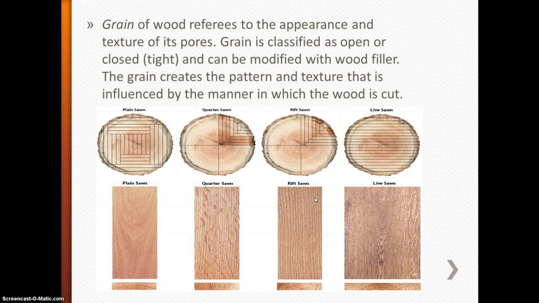Now wood grain, what we refer to as grain, is the appearance of the texture of its pores. Grains are classified as either open grain or closed grain. It's tight, or it's a larger grain between. Sometimes those can be modified with wood fillers. But how we see the grain and the texture depends on how the wood is cut.